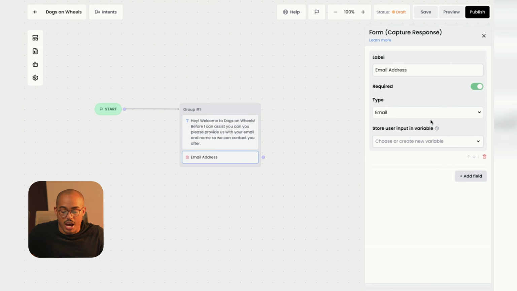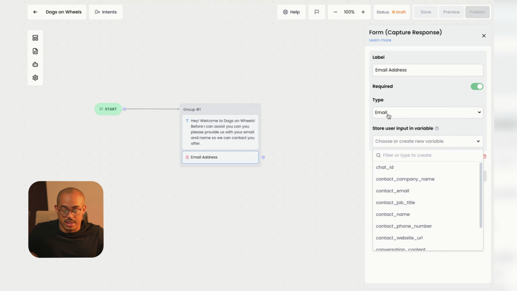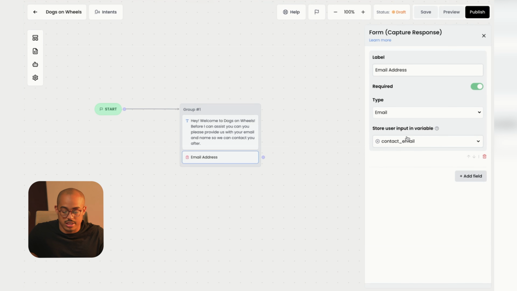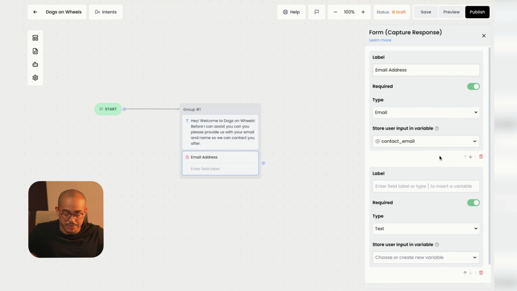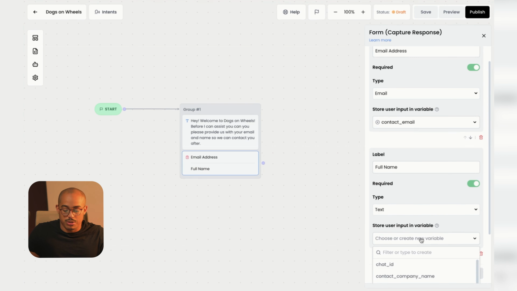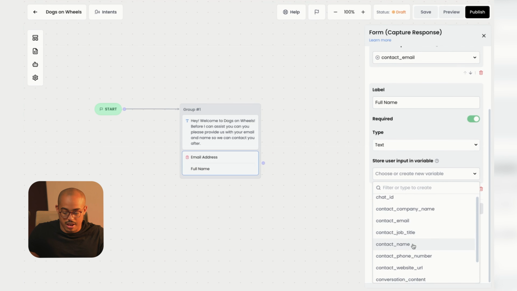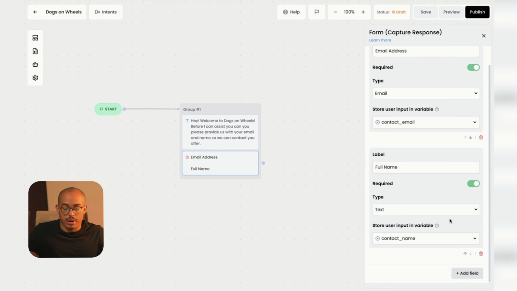Now, one thing to note here is when you are collecting information, you want to store that information in a variable. That way we can use it later. So we will just basically get this person's email and just store it to the contact email. I said I'm going to ask for the name too. So I'm just going to say full name. The type is going to be text. You don't need to change that, but we do need to change the variable. So let's see if they have it here. So contact name.